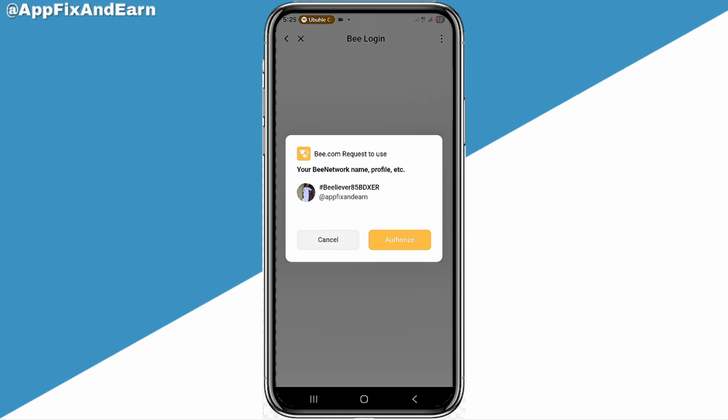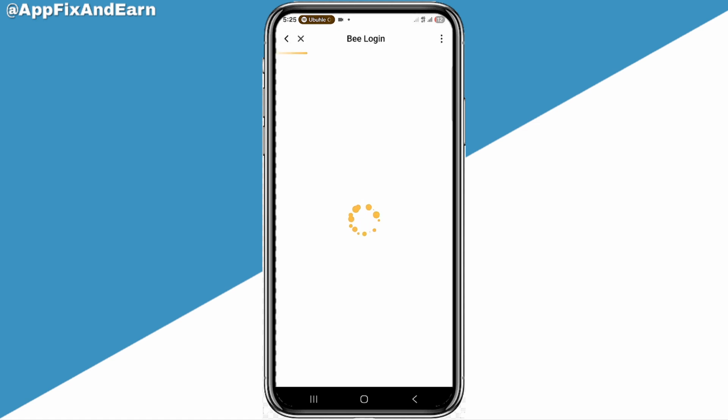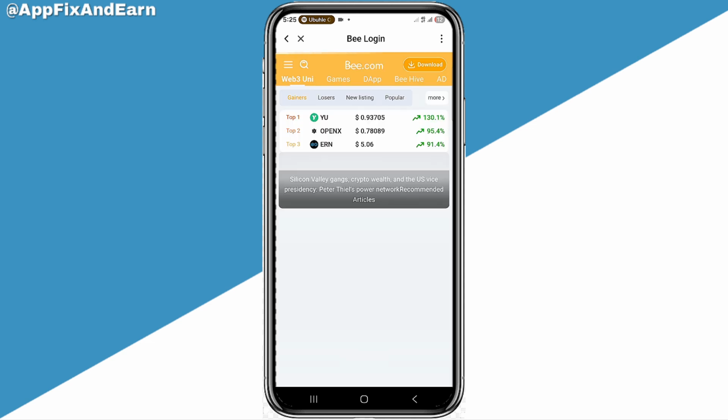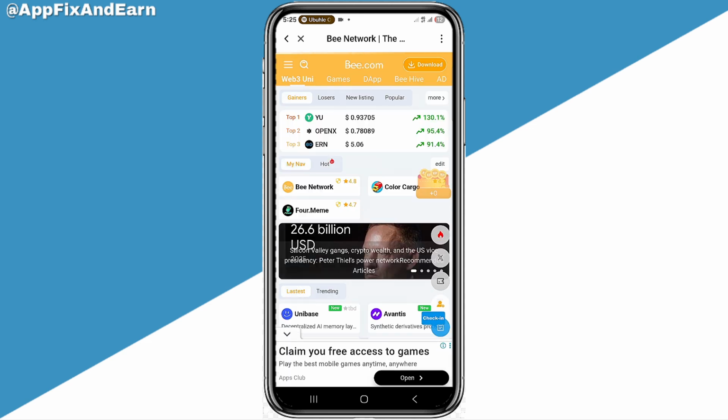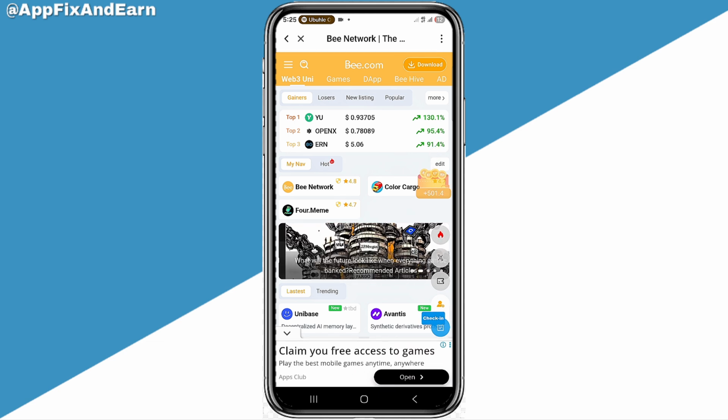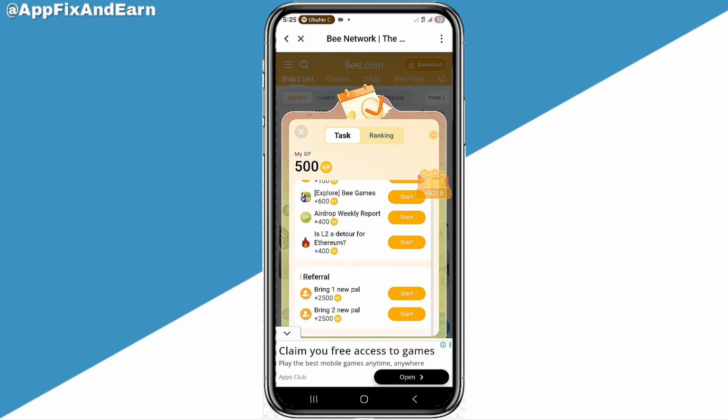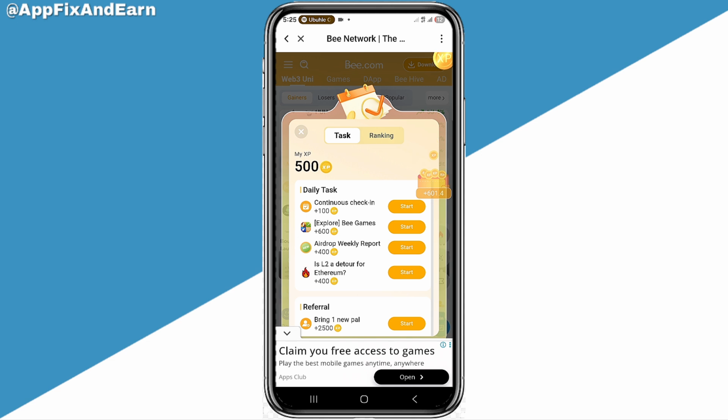So right here, as you can see, your name is going to pop up on the screen like this. So the next step you need to take is to go ahead and click on authorize. You can see that right here. So once you do that, going back right there where you can see check in at the bottom of the screen, looking right here, I've been able to claim my SP.